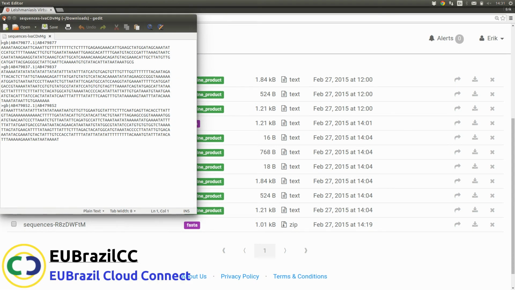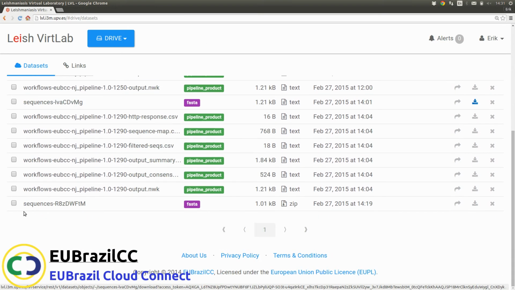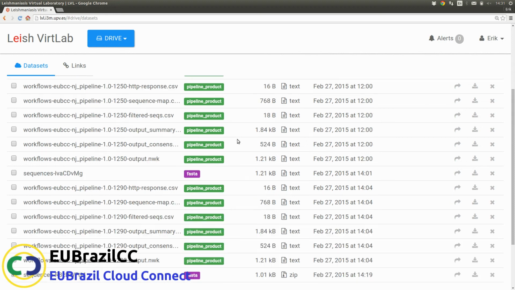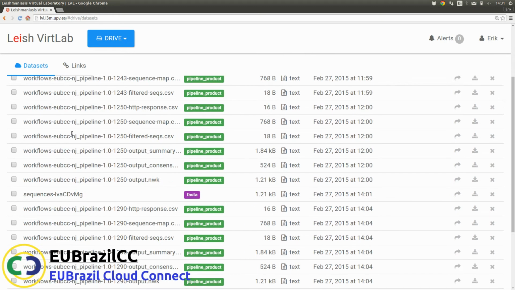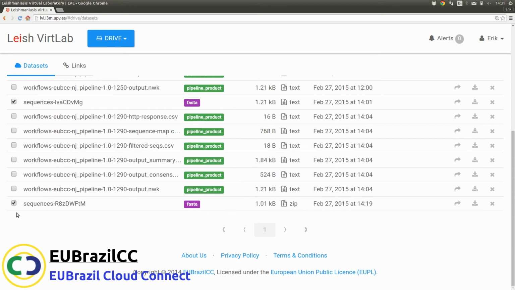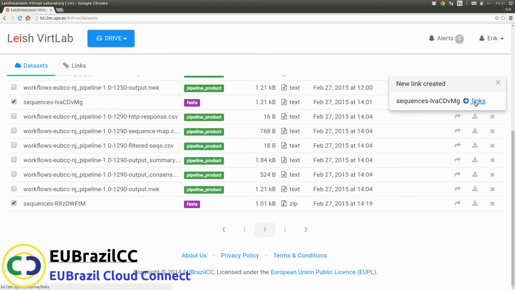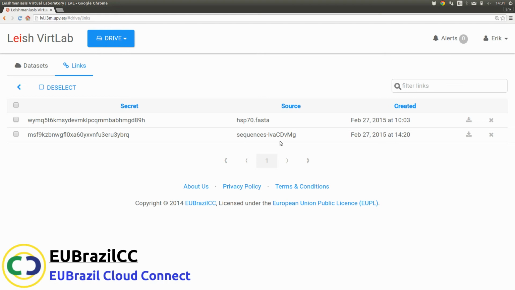but also you can create a link to the sequence that can be used. In this case, we are going to create a link to this sequence that can be used to access the sequence or to share the sequence without the necessity of having an account in the LBL portal.